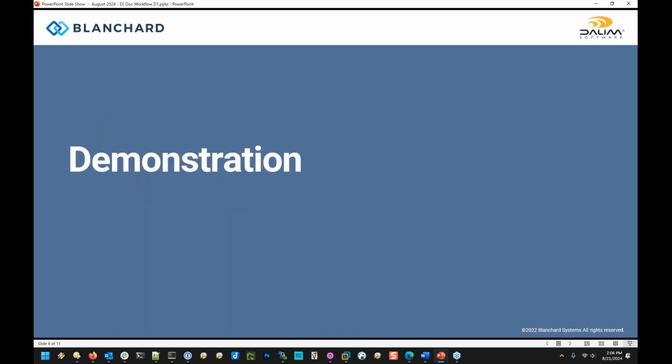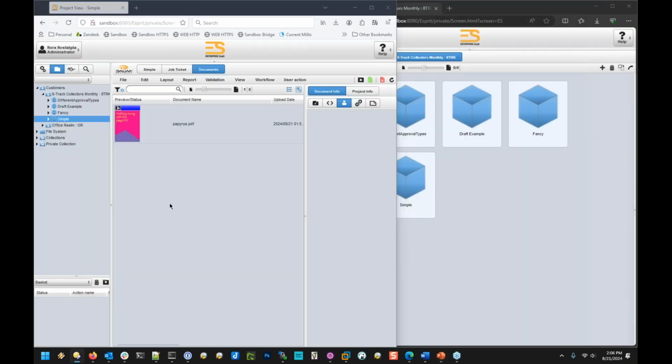So I guess maybe the first place to get started with workflow is to just show it to you. I've got ES up here. Ignore the second window. It's going to be for later when I'm jumping around between settings and different areas. I don't want to keep moving the screen on you.